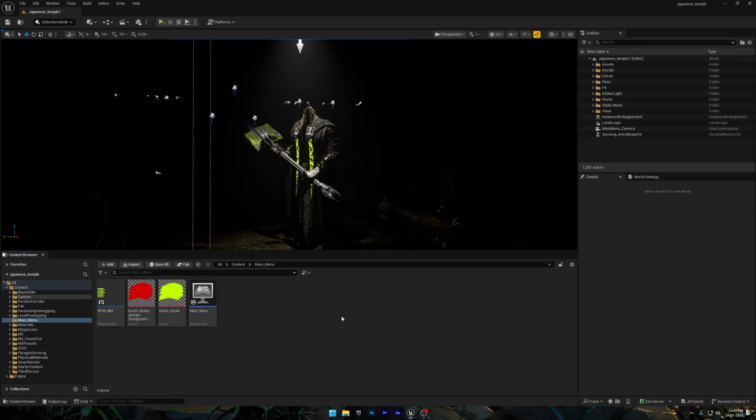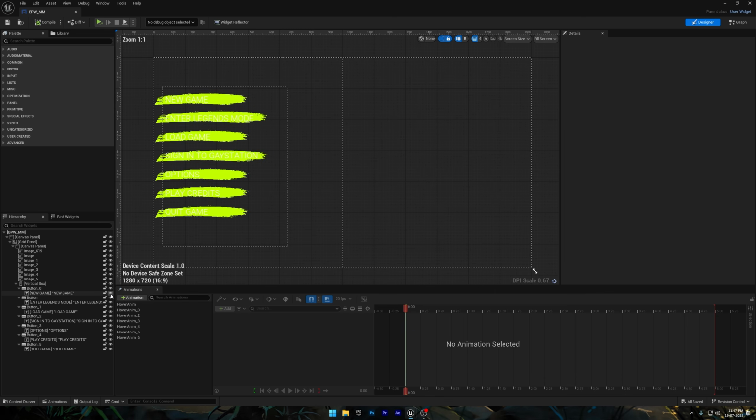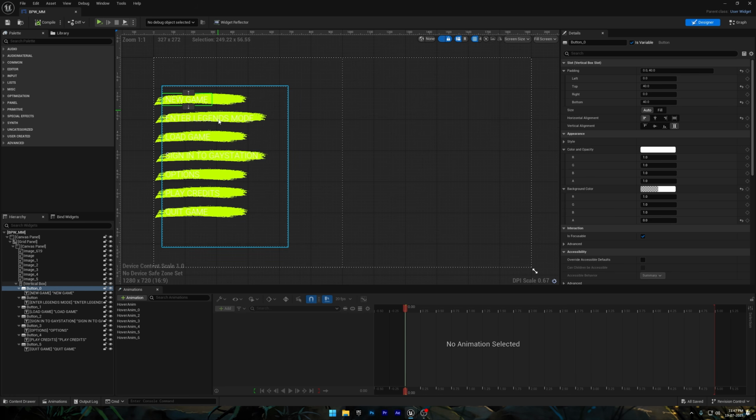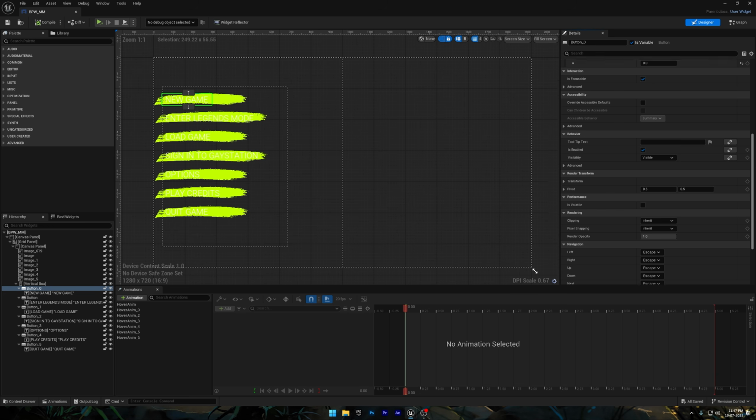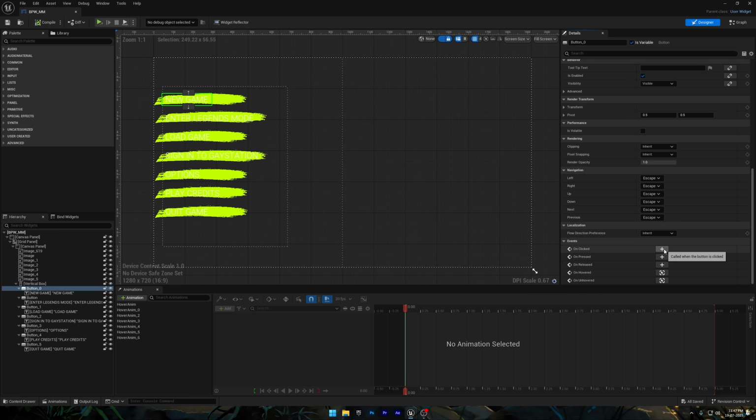Now double-click to open the UI blueprint. And as you can see, I've already changed the brushstroke color. It's super easy. Just replace the old image with the new one in the Appearance section of the Image widget. No need to animate or resize anything again. Now select the button, scroll down, and add an event for OnClicked.